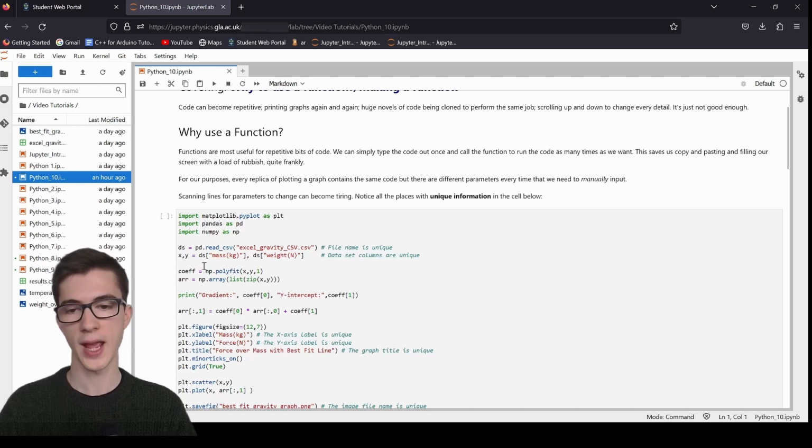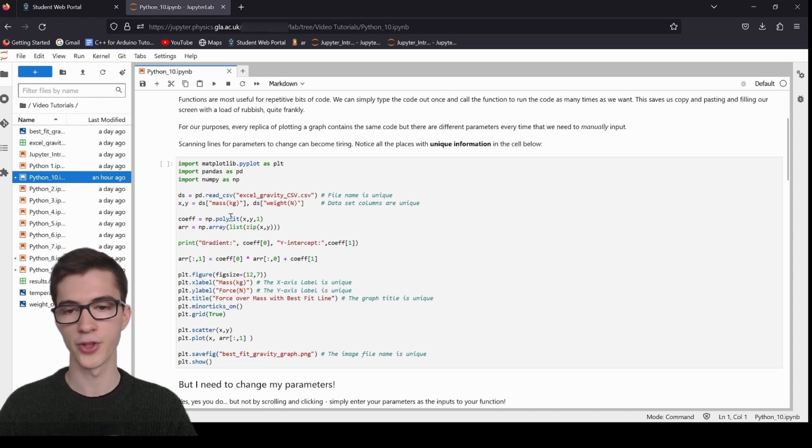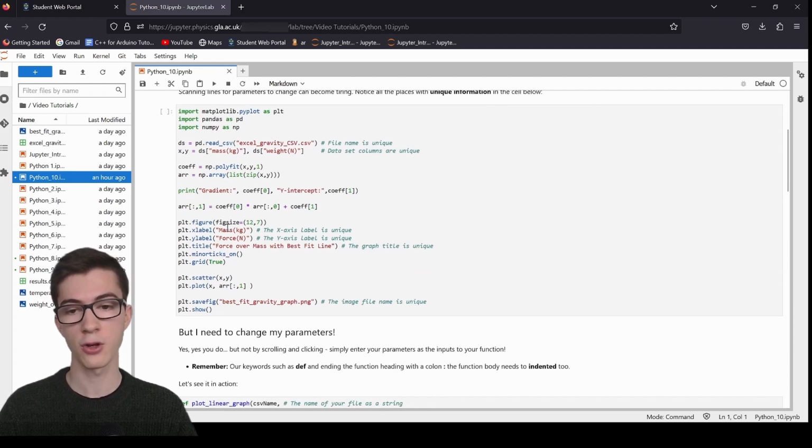Then we've got the X column name, the Y column name. They're unique as well. You could have time in here. It could be something else that you've got. And then down here, there's nothing unique in polyfit. There's nothing unique in here because we're using variable names. We don't need to input anything here. These things aren't unique. They're just telling you the results of polyfit. This is just y equals mx plus c. Plot the figure. That could maybe be unique if you want to change it, but it's pretty much the same every time.